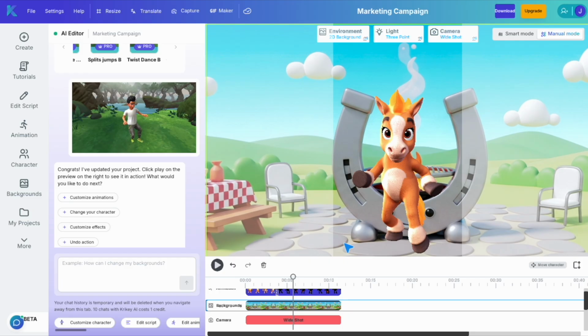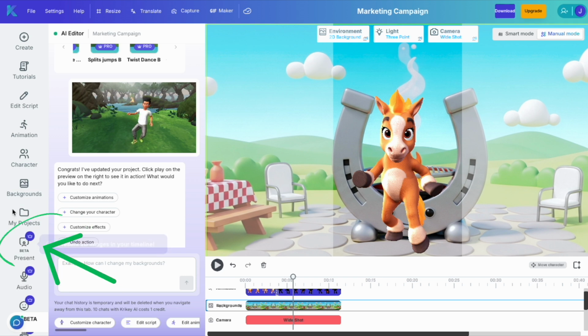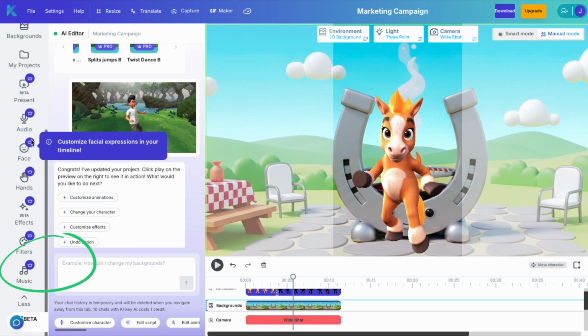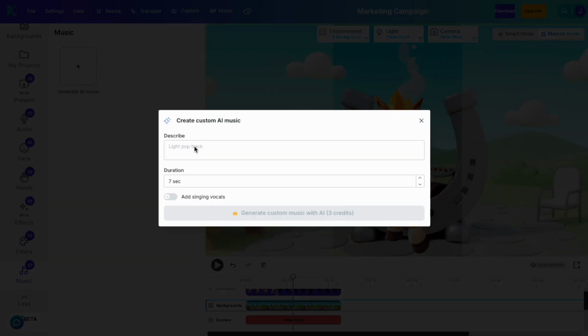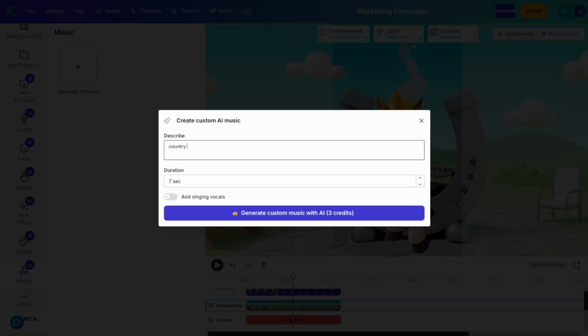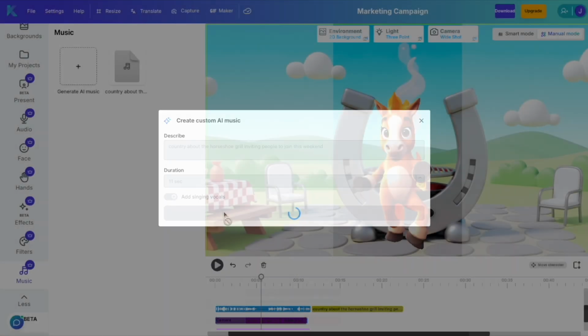So it's very easy to create multiple videos with your brand mascot, GIFs with your brand mascot, and high resolution images that you can use for social media and marketing. Now let's say this is the bonus part that we want to create some music videos with our brand mascot. So I can, on the left side, come down to the music icon here and click on that. I can click Generate AI Music. And let's say I want to make a country song about the Horseshoe Grill, inviting people to join this weekend. And maybe I want this video to be about 11 seconds, and I'm going to toggle on Add Singing Vocals. And let's generate, we'll click Generate Custom Music here.